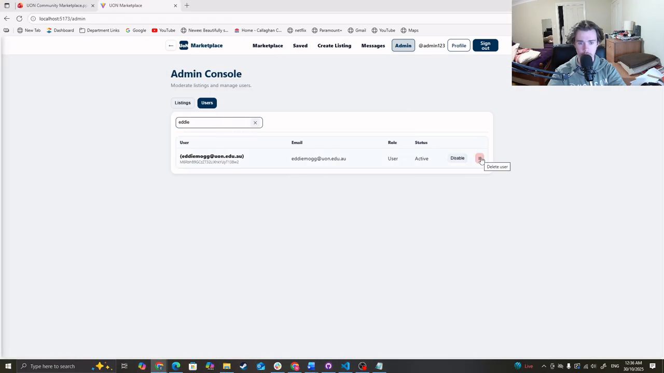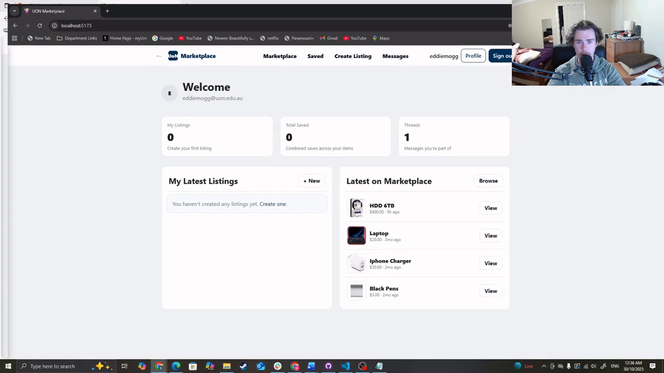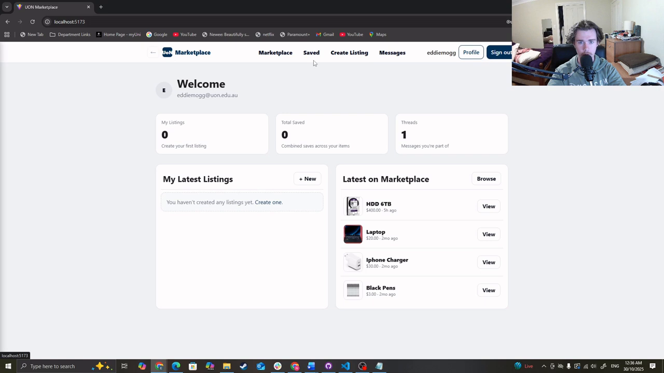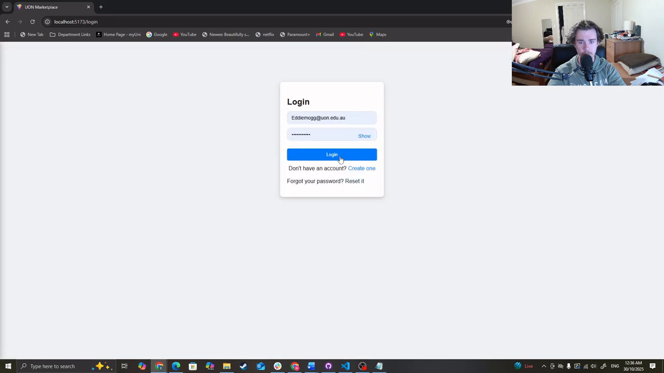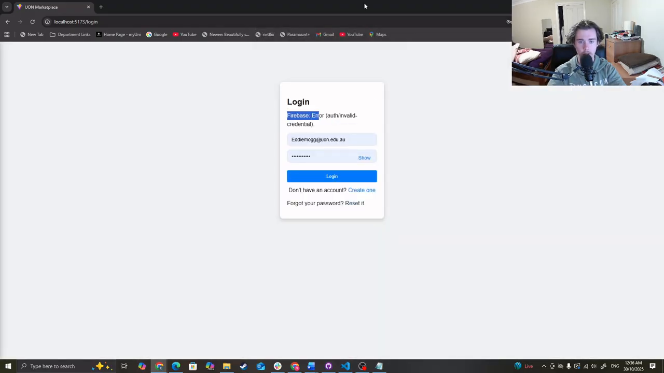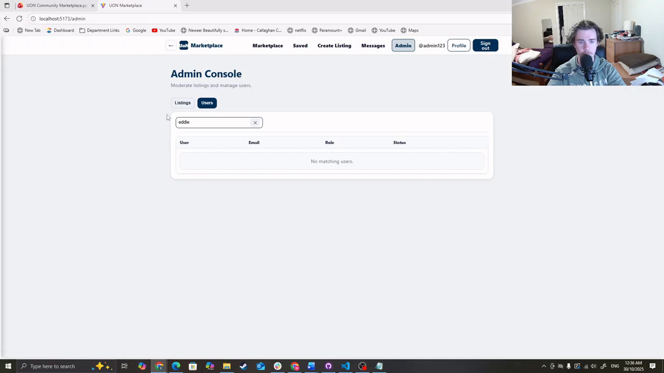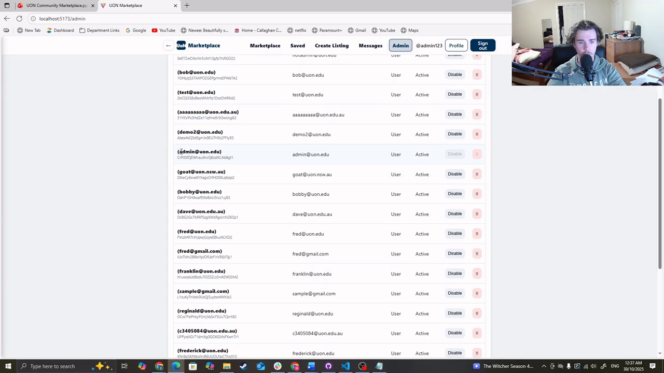You can also delete users completely by hitting the delete user button. And it asks you if you are sure you want to do this, and you can delete them. Then this account, upon trying to create a listing or sign out and then sign back in, it won't let you because there's no credentials, and it will not let you make anything or send anything. Also in users, you can see admins, for example, or myself. It will not let me disable or delete this account, as it is an admin account.